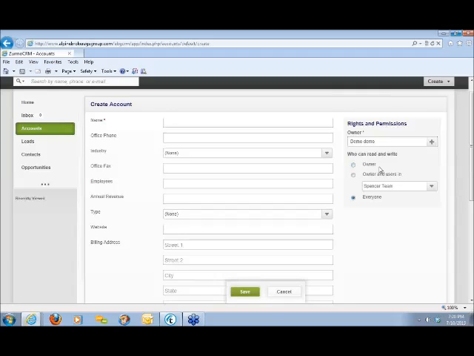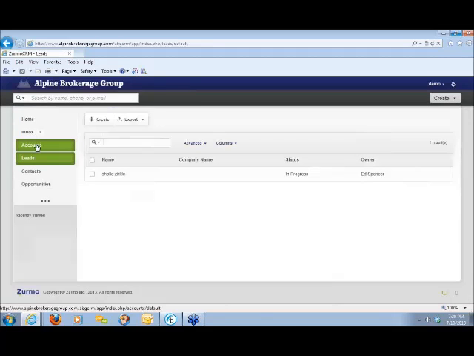You can make it available. Owner is just you. Owner and users in, and you can select a group, or you can just see everybody. All right, so that's the account tab and why you would use it and how you use it. We're going to now get into the leads tab.